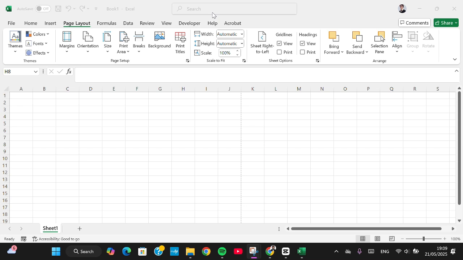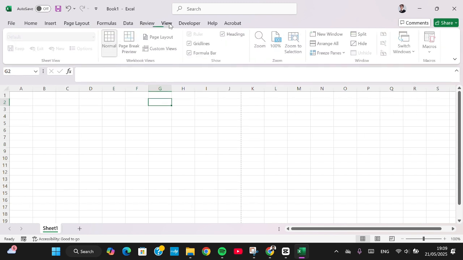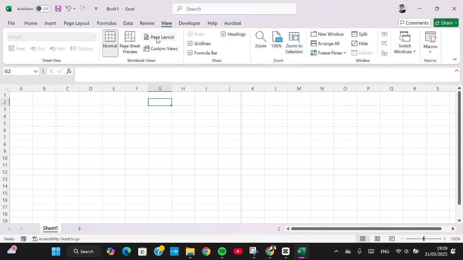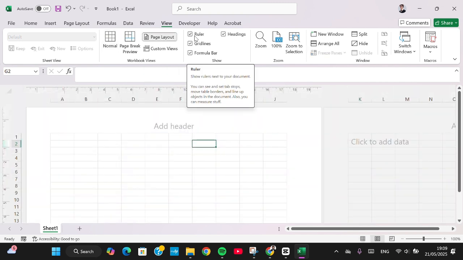In today's tutorial, I'm going to show you how you can show the ruler in Microsoft Excel. First of all, if you want to show the ruler, you need to go to the View menu and select Page Layout, and make sure that you check the Ruler checkbox. And the ruler will be shown here.